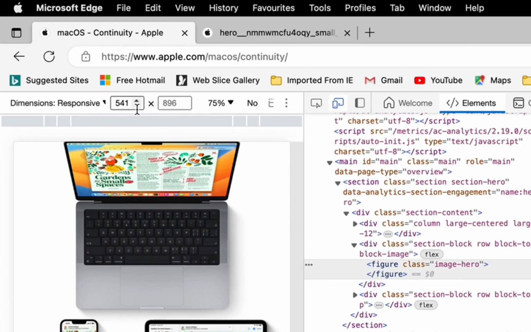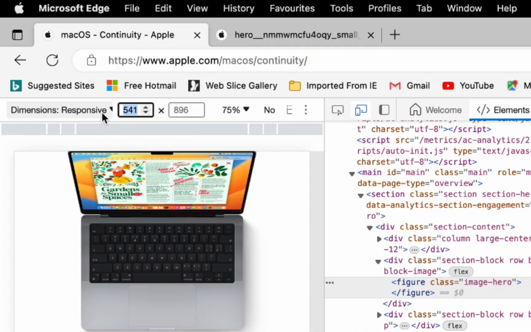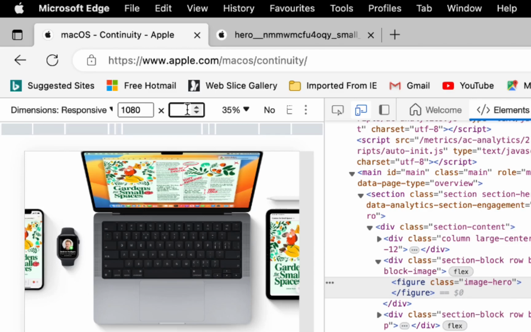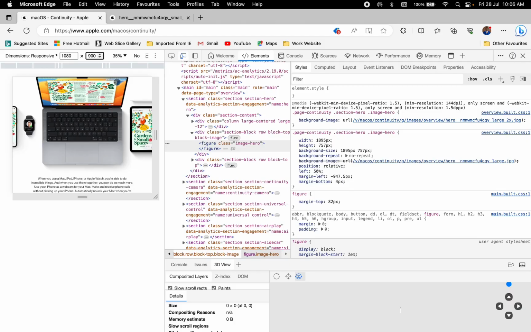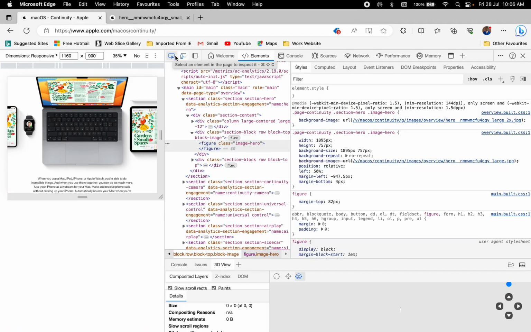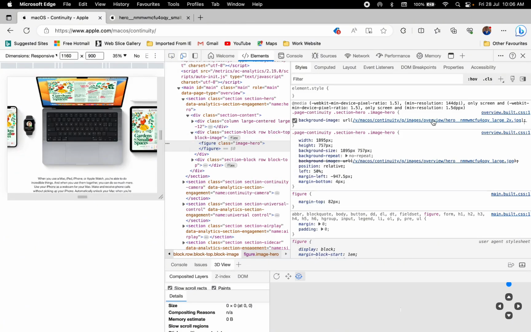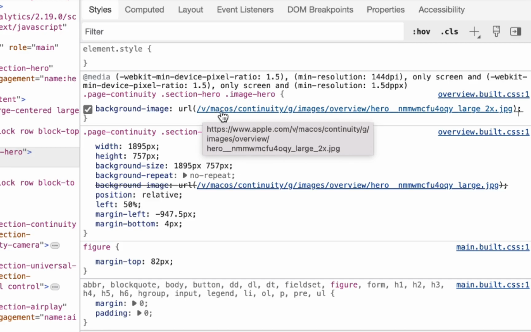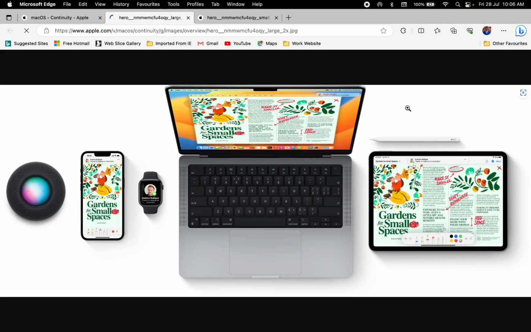So when I switch to responsive, I can simply say 1080 by 900. So I can simply say 1080 by 900, and here we have the image. I can use this tool here to select the elements, and then I come to this place. You can see that the image URL here has changed, and the image here has changed to large 2 times. So I click on this place and I have the image of the desktop version.